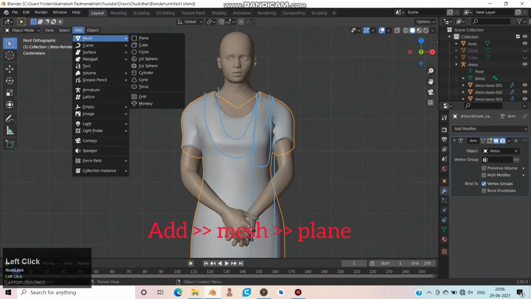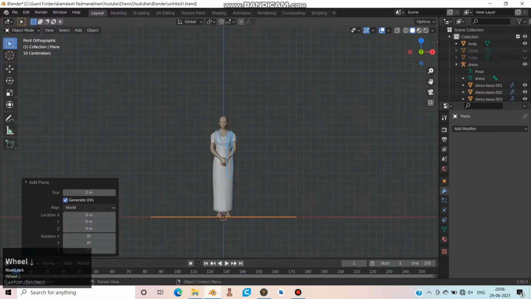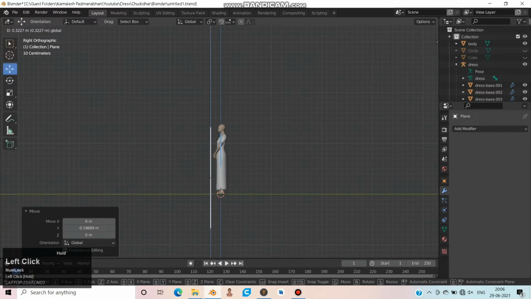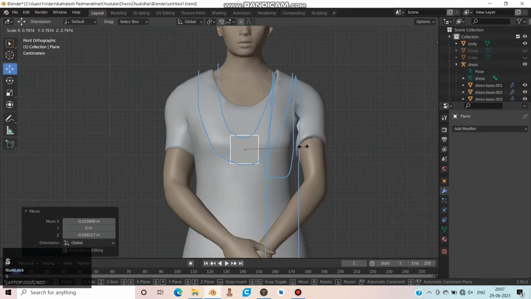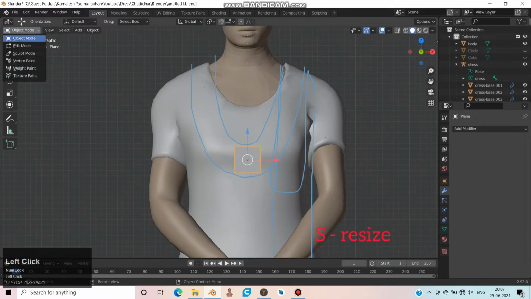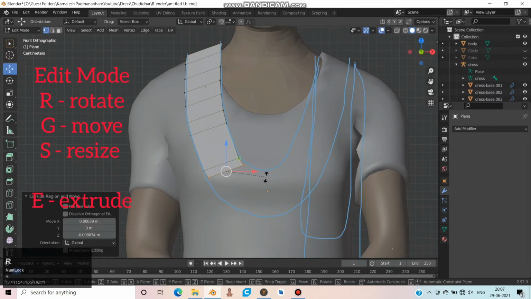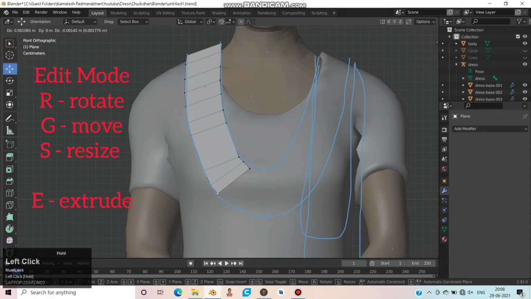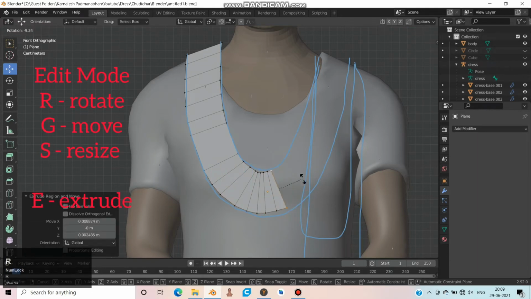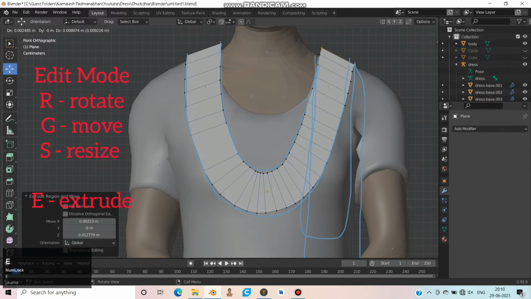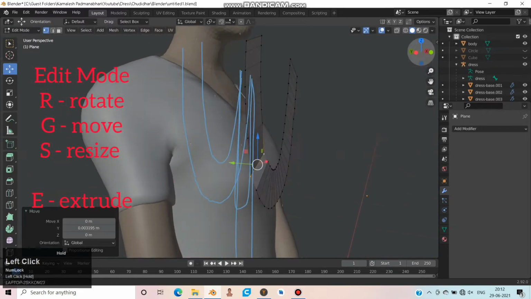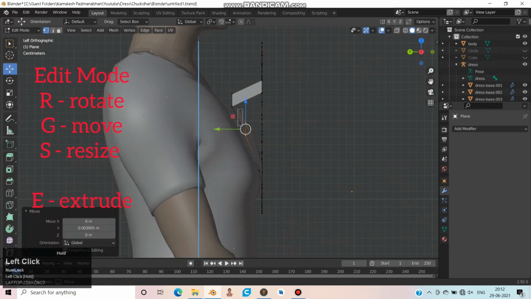Click on add mesh and select plane. Rotate the plane 90 degrees along the x-axis. Now let's make the plane trace the rough sketch. Click on E to extrude or R to rotate and S to resize sometimes. I have increased the speed of this video. Actually, it took more than 1 hour to record this content. Till now, we have traced the path along y-axis. Let's trace it along the x-axis.